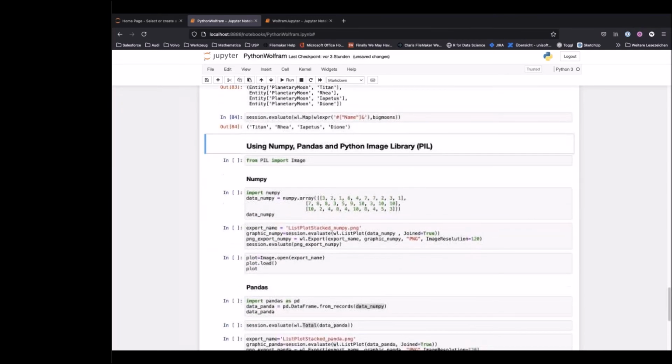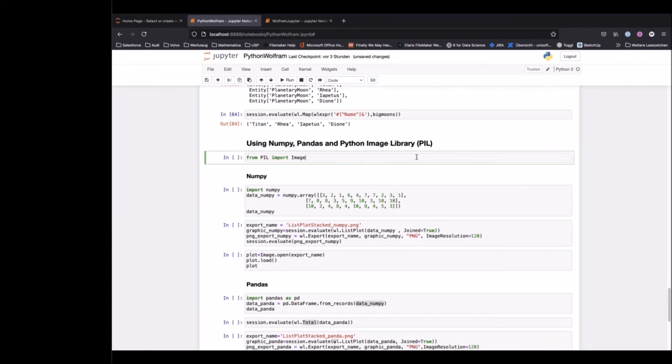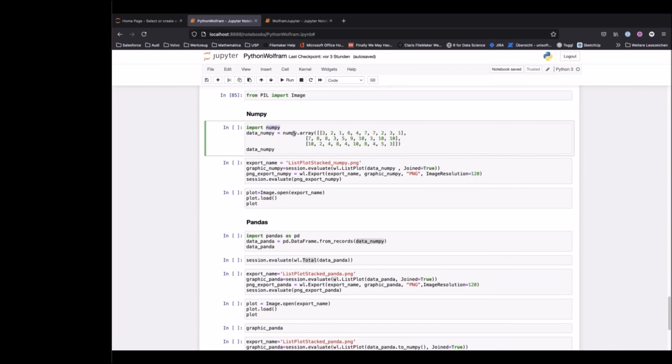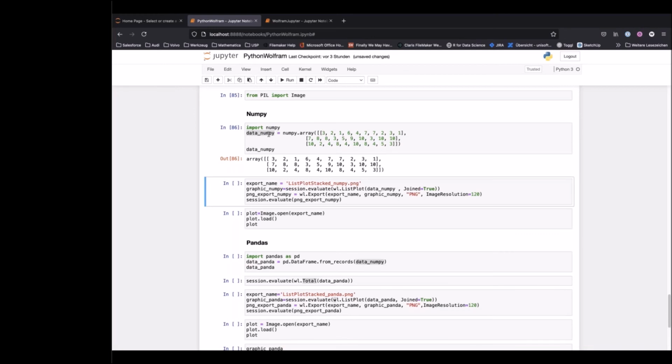What else? You can also use NumPy, pandas, and the Python image library with the Wolfram language, with some restrictions or some pitfalls. One I will show you in a minute. For example, NumPy: I import NumPy, I create the NumPy array and store it under data_numpy, so just standard stuff. And with this NumPy array, I then create a ListPlot. So in the ListPlot command, I'm using a Python NumPy array.